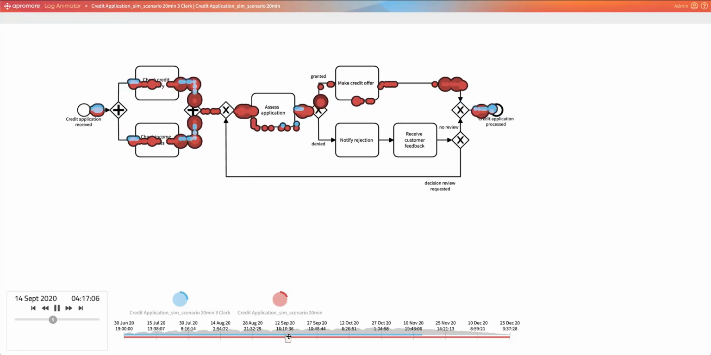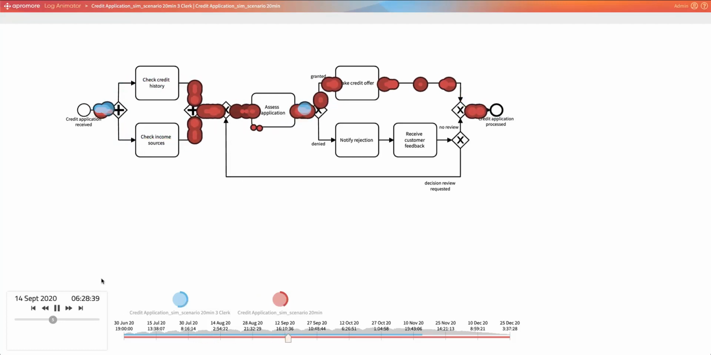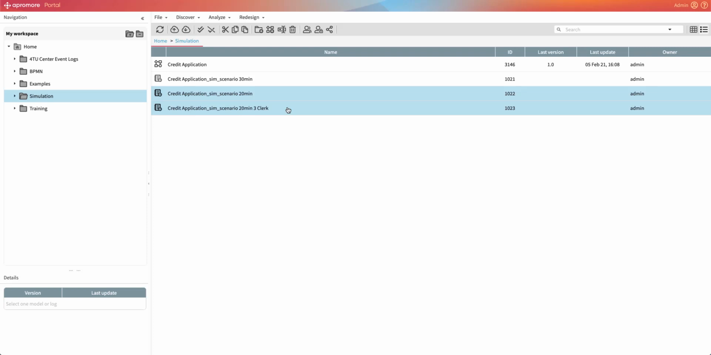To sum up, simulation allows you to assess different what-if scenarios and evaluate the impact of different changes that you may want to implement, for example, in order to meet certain performance targets. Apromore allows you to do this assessment in a comparative fashion using 2 or more simulation scenarios.